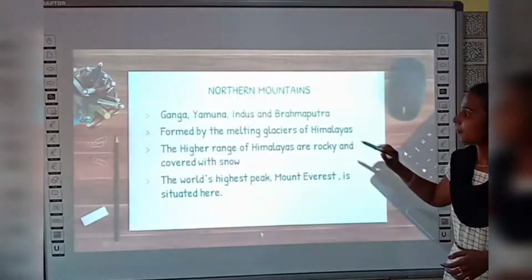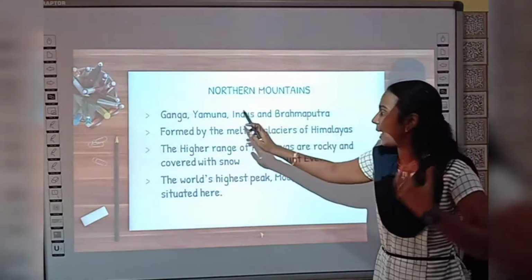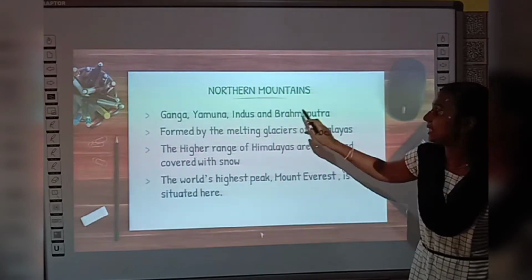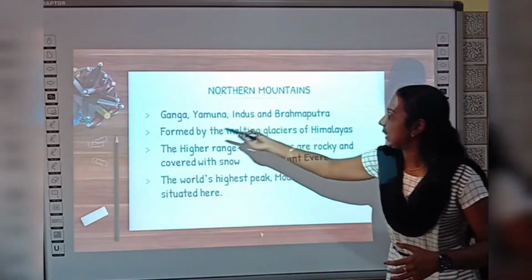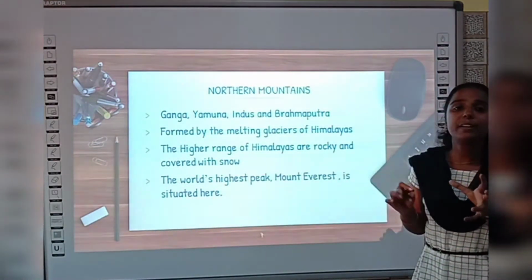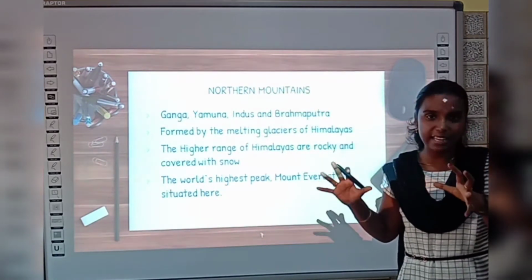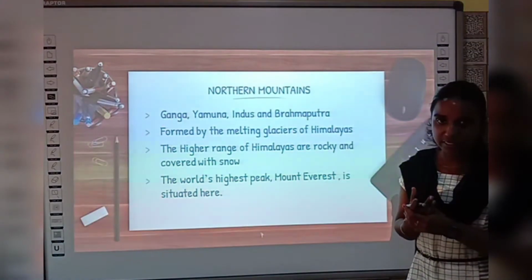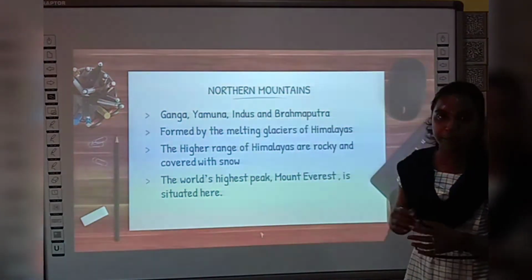And see what rivers we have in the northern mountains. The rivers that originate from the northern mountains are Ganga, Yamuna, Indus and Brahmaputra. And how are they formed? They are formed by the melting glaciers of Himalayas. Don't forget, glaciers means large, big masses of moving ice. So when this ice melts, we get rivers. And what are those rivers? Ganga, Yamuna, Indus and Brahmaputra.